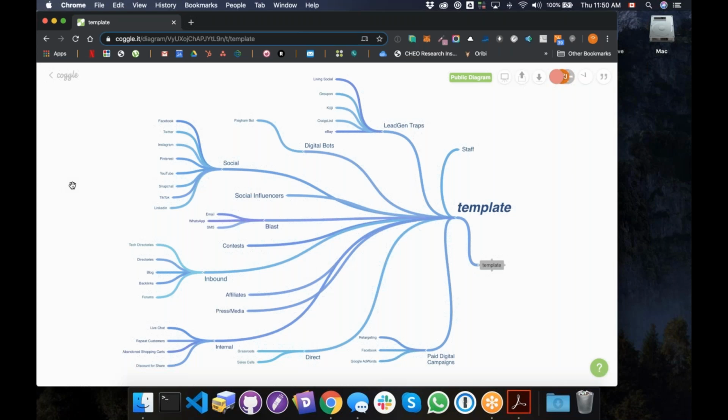So moving around the chart, there's also direct with grassroots and sales calls. Paid digital, we went over that already. Google, Facebook, retargeting. Blast back in the middle, email, SMS, and WhatsApp. And then lead generation traps. And I'll give you an example of what a good lead generation trap is. The mortgage calculator.